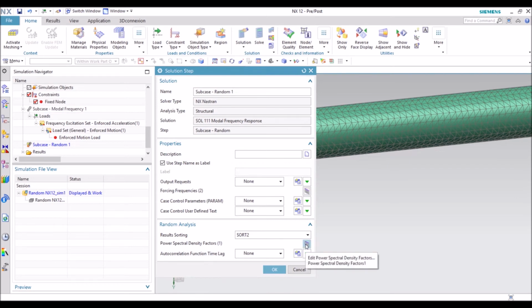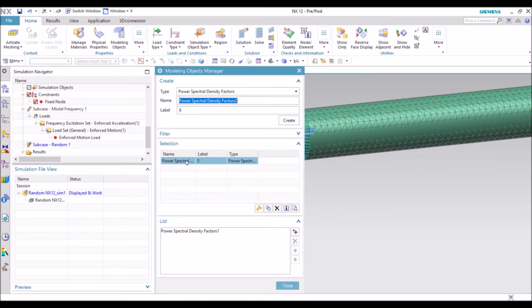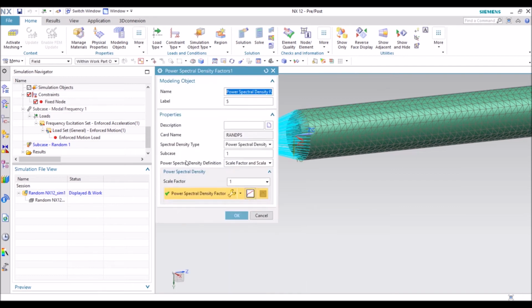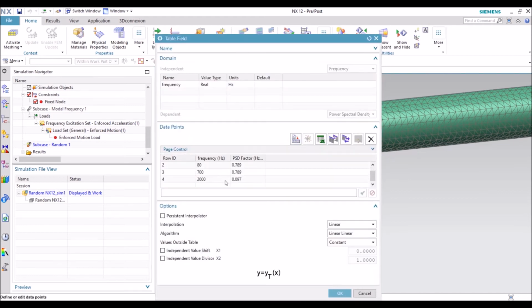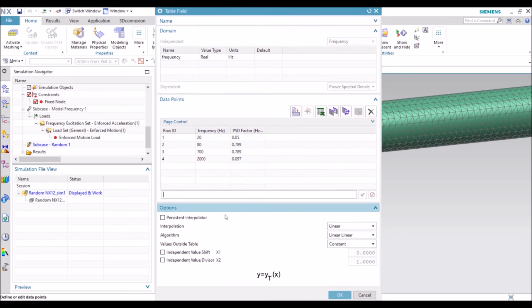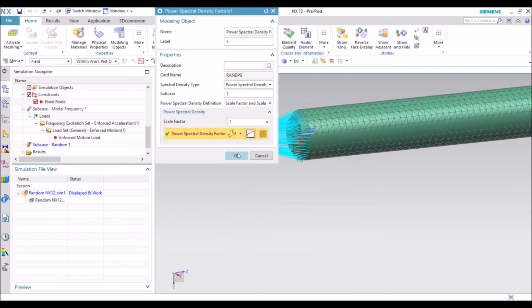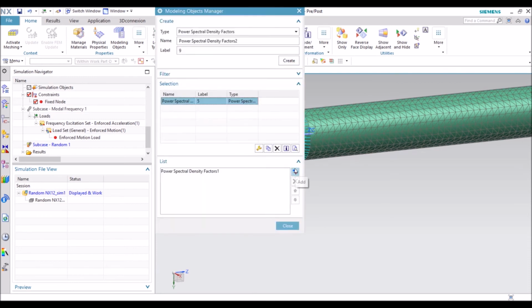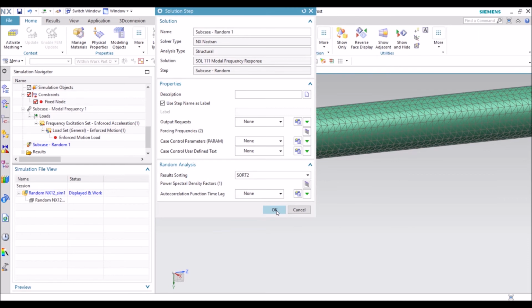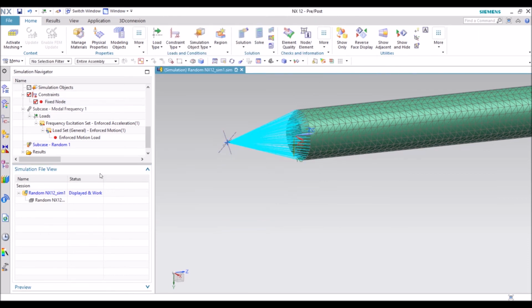And then next you're going to create your PSD. So this is the PSD that I had set up. So you would enter it the same way as the forcing frequency, with the frequency, comma, the PSD factor. And in order to get to that, you're going to change it to scale factor and scalar field. Hit OK. Add that to the list. Hit OK again. And that's it for setting it up.